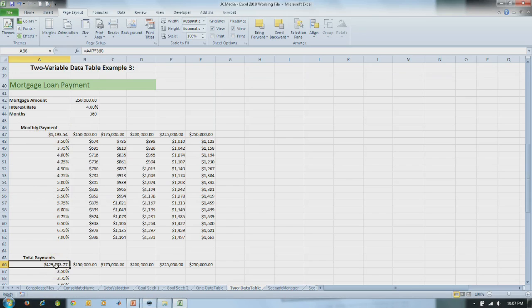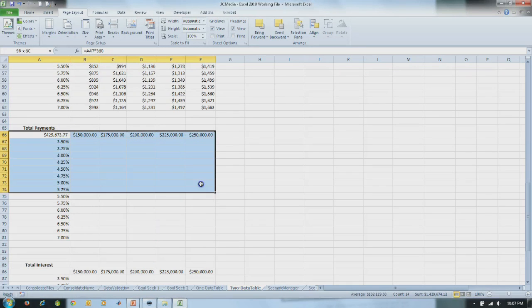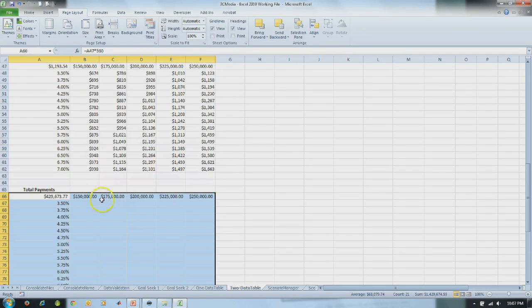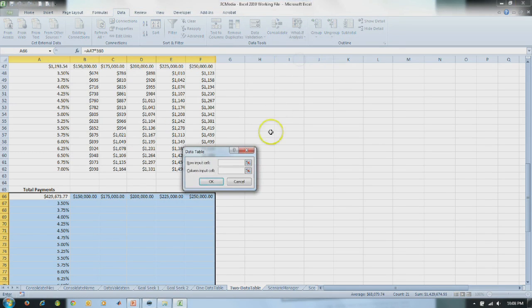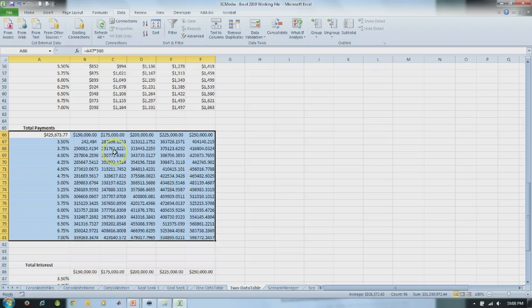Okay, I've already put in the function, which is take this monthly payment amount, multiply it by 360, and that gets me my total payments. So let's fill in the rest of the table. Again, highlight the table, Data, What If Analysis, Data Table. It's getting a lot easier as we're getting practice. Row input cell is going to be our mortgage amount. Our column input is going to be interest rate, and we're going to say OK.